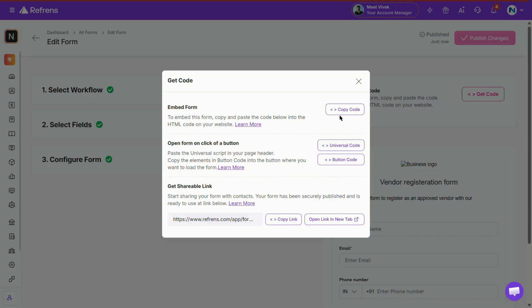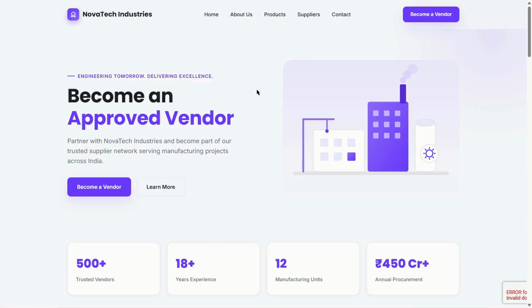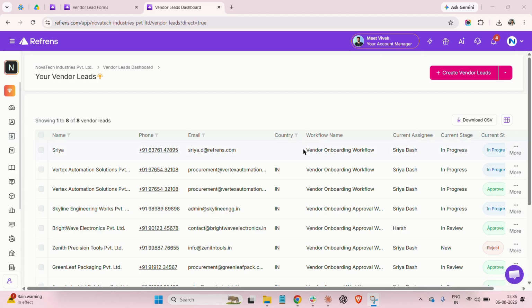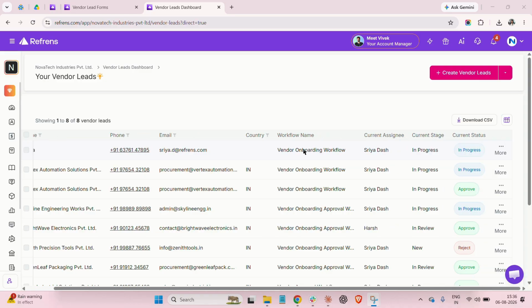If you want to embed this form to your website, you can also copy the embed code from here and paste it into your website's HTML wherever you'd like the form to appear. Once embedded, vendors can fill out and submit the form directly from your website. All submitted entries will automatically appear under Vendor Leads, where you can review, track, and manage every vendor lead.